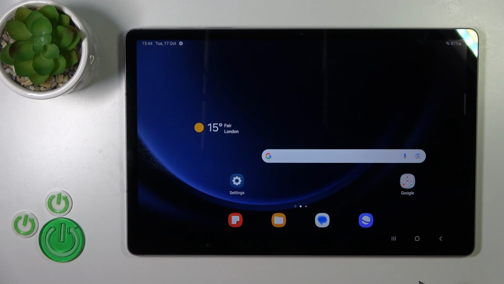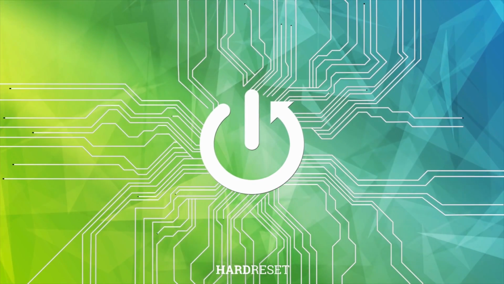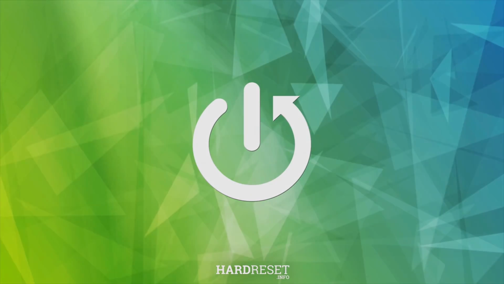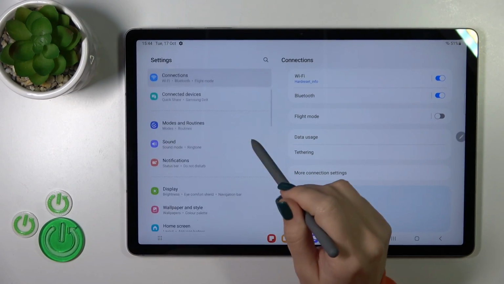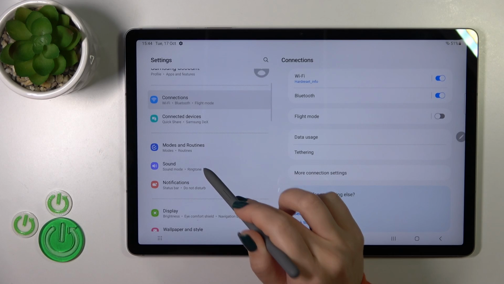Hi, this is the Galaxy Tab S9 FE Plus, and I'll show you how to find and manage sound settings on this device. So let's open first the Settings app and then tap the Sound section.